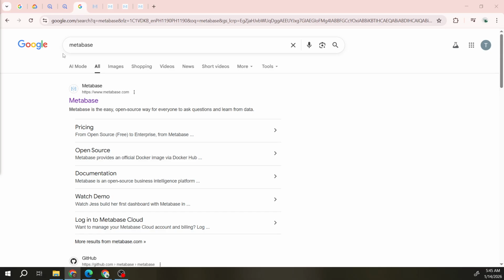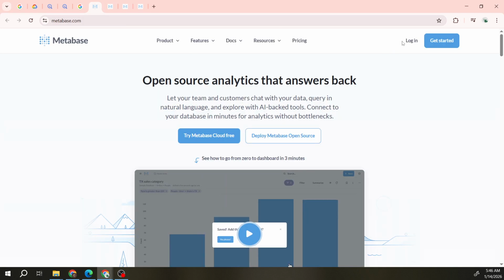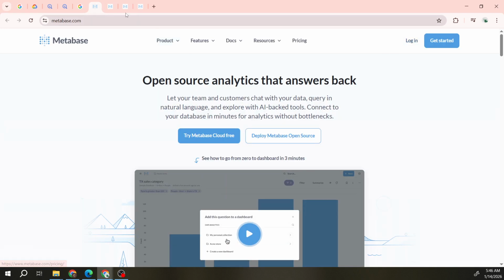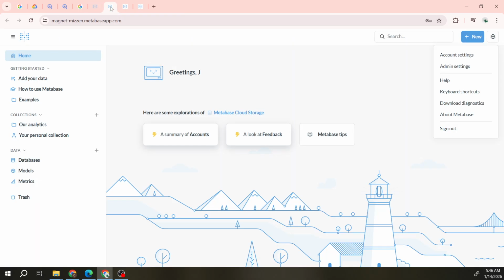Click the official Metabase result to head to the site, then choose Login. Sign in to your Metabase workspace. You'll need admin access for the next part, since we're adding a new data source.